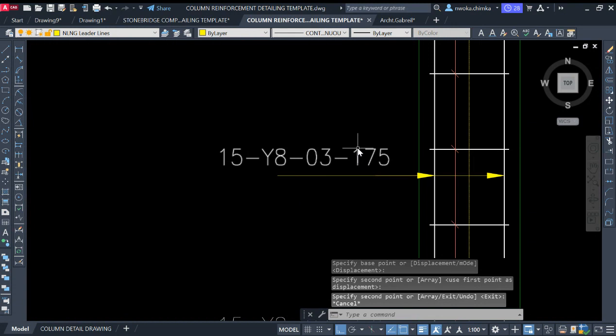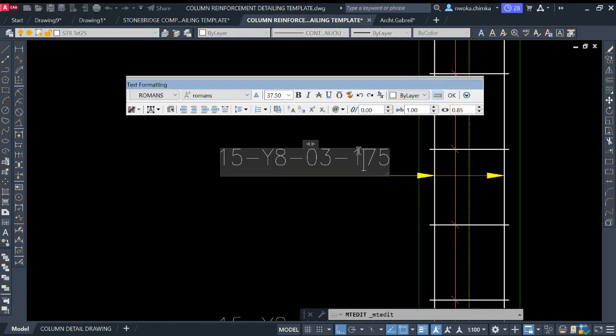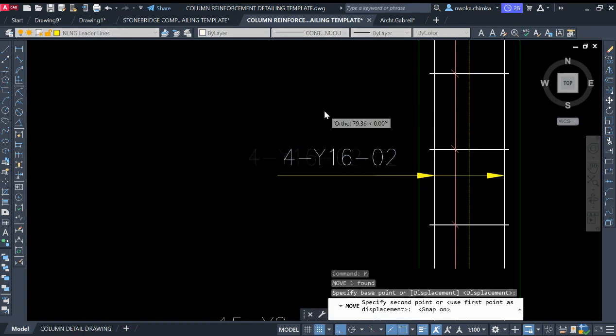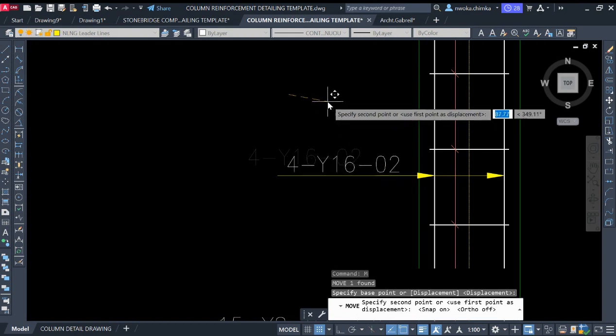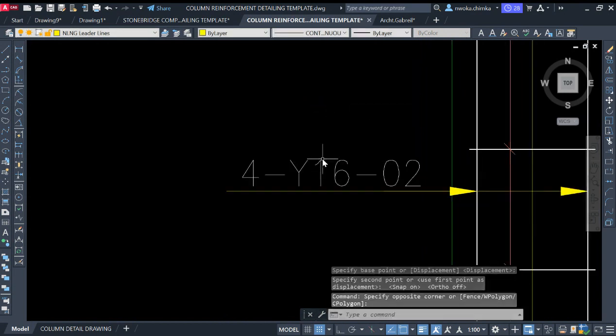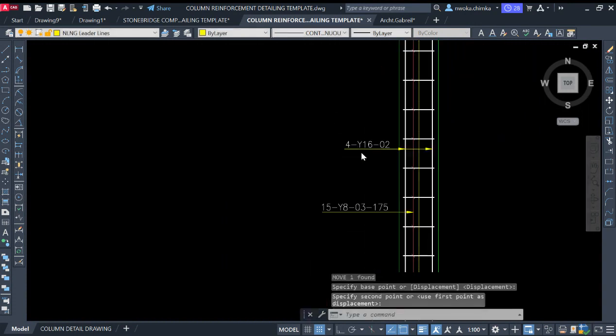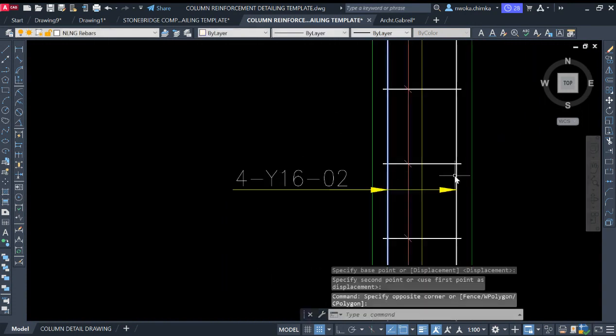Paste it here, then change this to 4Y16 and the bar mark, which I want to be 02, and click enter. I'll now position it. Put this here, and then put this here. Okay, I'll take this backward again and keep it here.